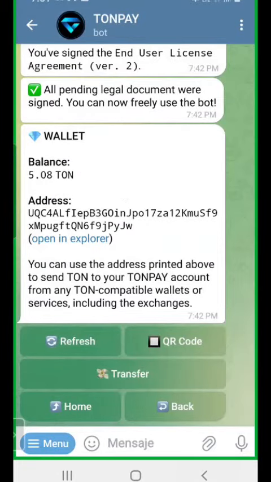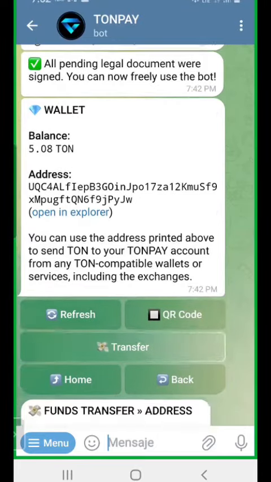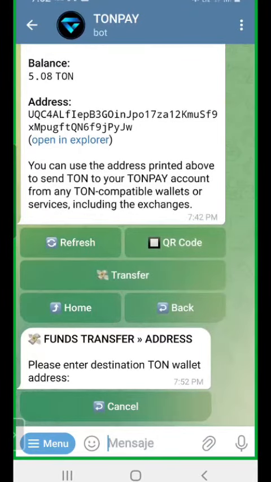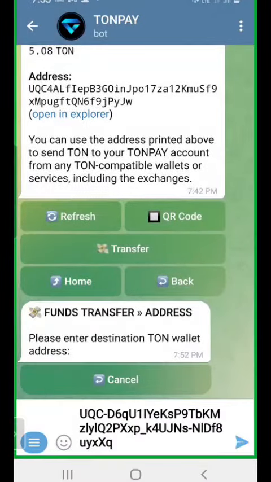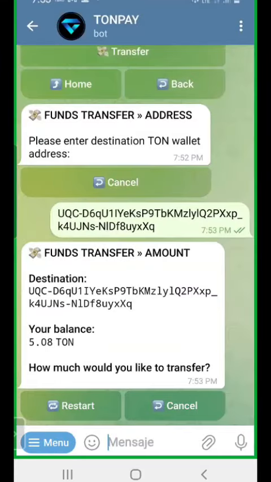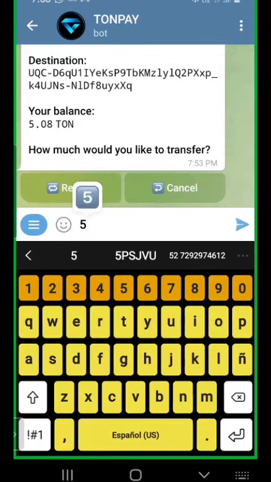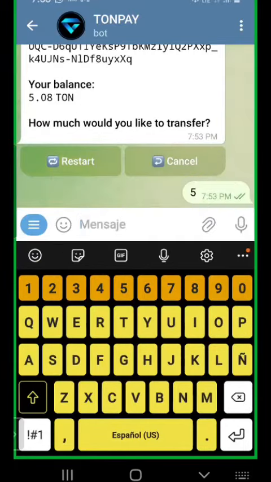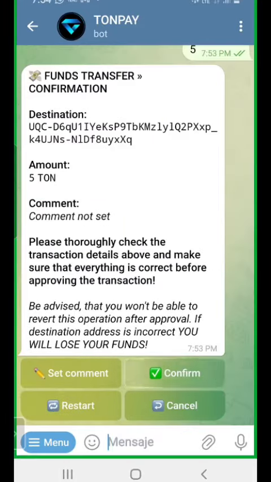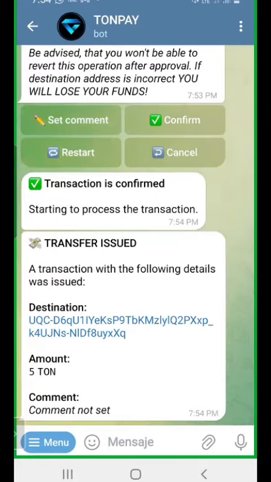Select the Transfer option, paste our previously verified destination address in the message area, and send it as a response. When asked how many coins we want to send, write 5 as the response. Confirm with the button that appears below. Then, it will ask us to create a code for transfers.